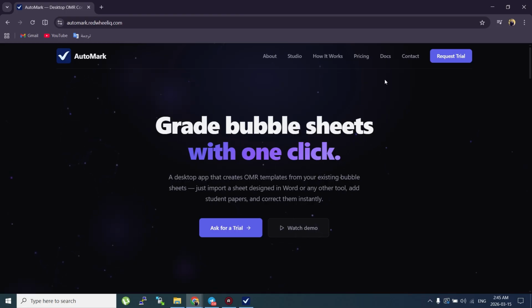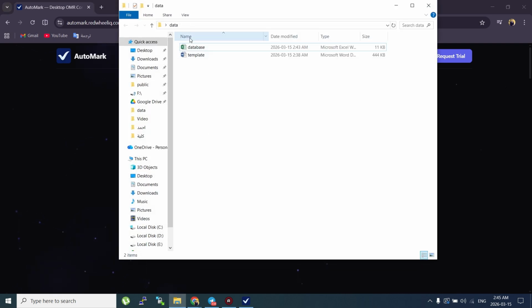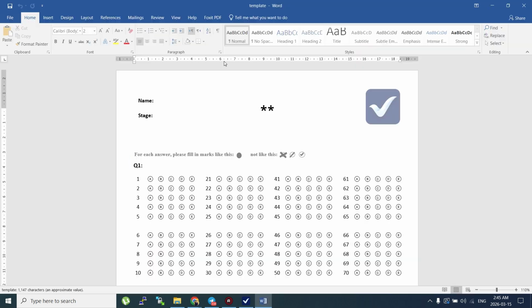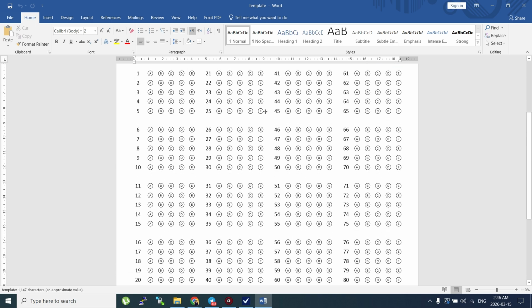Moving on to the next step in this video, we'll talk about how to create a complete template in Microsoft Word, link it with your student data, and set up the grading process right in front of us. First, we'll create the template. This is the template we'll be working with.